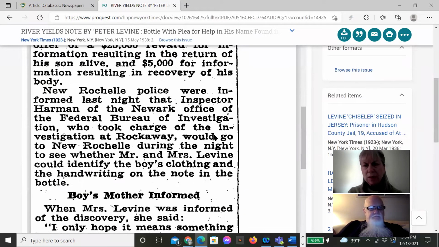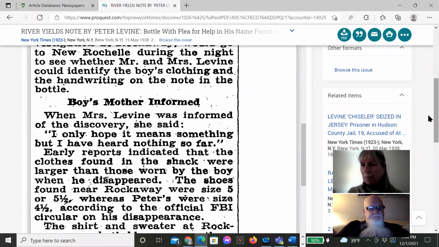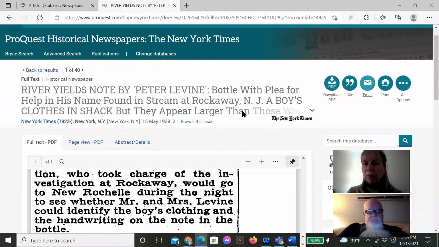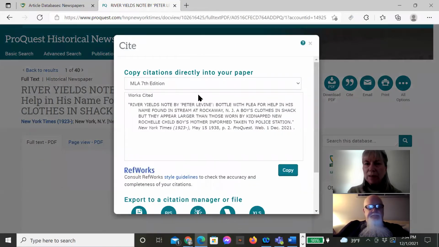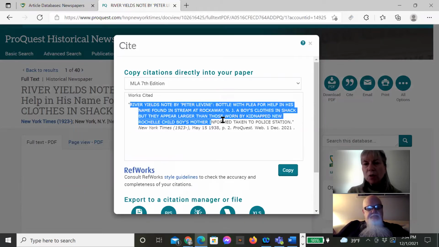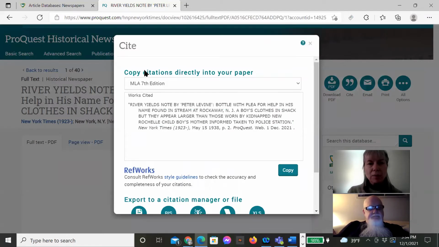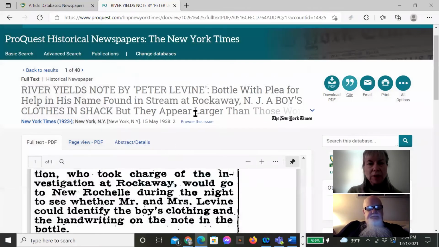There it is. And there you go. And the beauty of using a database is you can even click on this little cite button and it'll compile a citation for you. Just note that these are not perfect. So when you turn in your paper, it should not be in all caps. All right. Okay. So just an FYI. But at least it gives you all the information that you need.